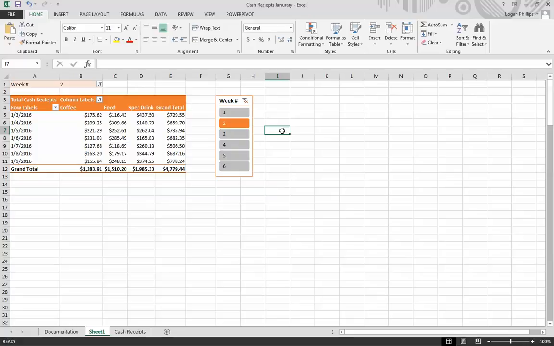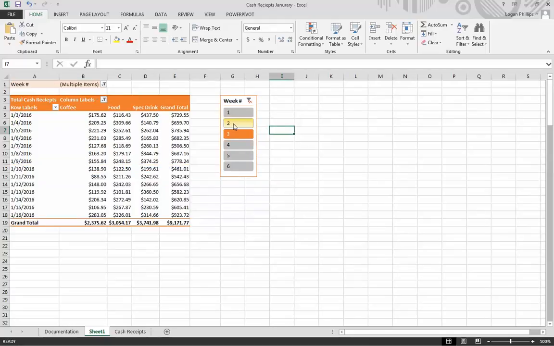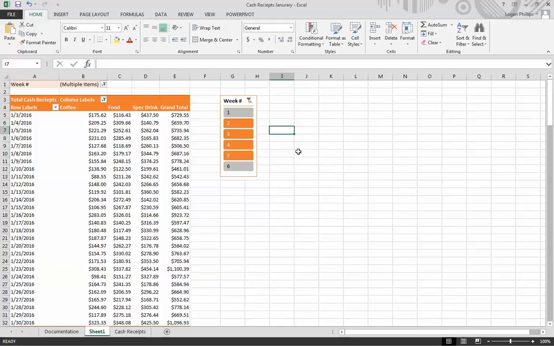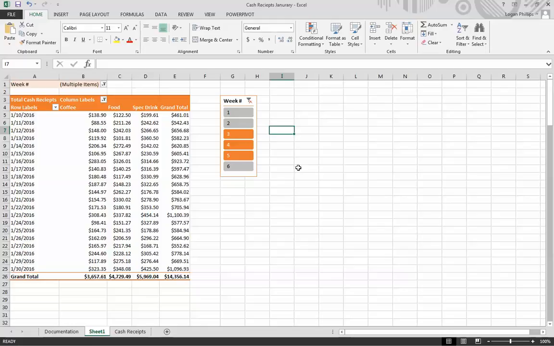I can filter this using the week 1 slicer. Hit the Control button and click the 3 button. So now we're filtering it by week 2 and week 3. You can also do it by week 4 and week 5, and do it by weeks 3, 4, and 5.